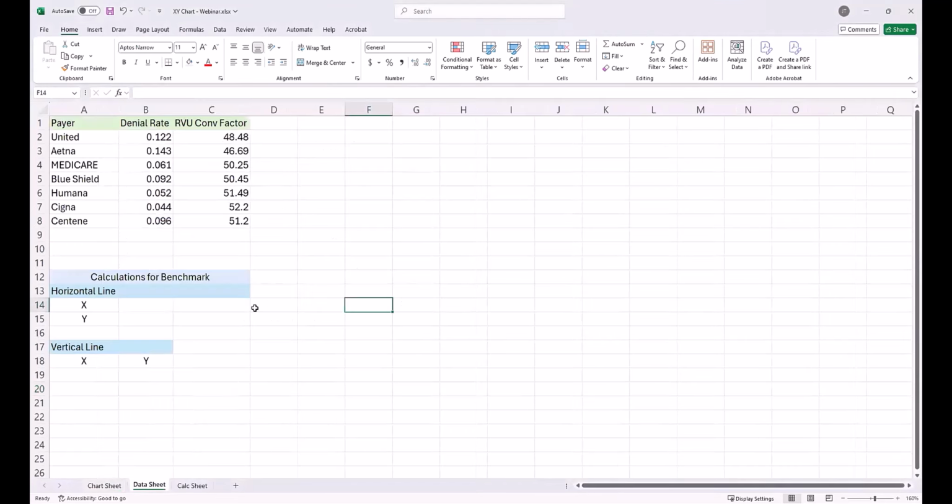We're going to start with our sheet. We have our data highlighted in our light green, and then we have our calculations for our benchmark line in this light blue that I will explain as we go further. What we're working with here is we're going to compare the denial rate of our largest payers against their RVU conversion factor, which is the reimbursement rate that we're getting paid. And then we're also going to use the calculations box down below to benchmark against Medicare so we can understand how the payers are performing, denials higher or lower than Medicare, and how our reimbursement compares to Medicare reimbursement.